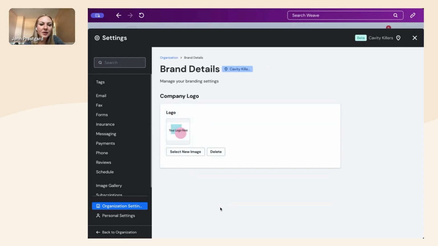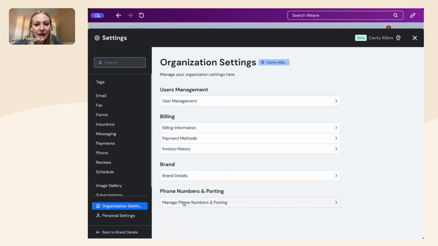Brand details, this is where you can add a logo for your branding. That's usually mostly used when you do have digital forms and you want to add a cutesy little logo to your forms. You can come here and add it, and we'll save.